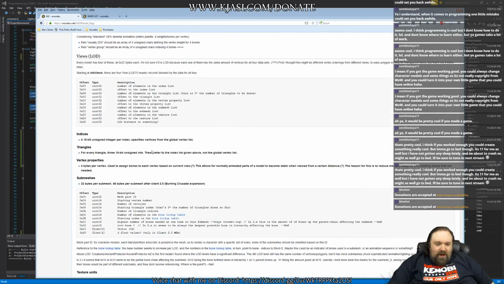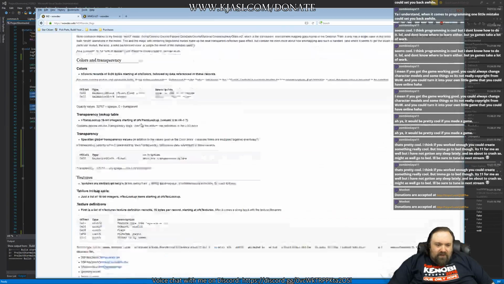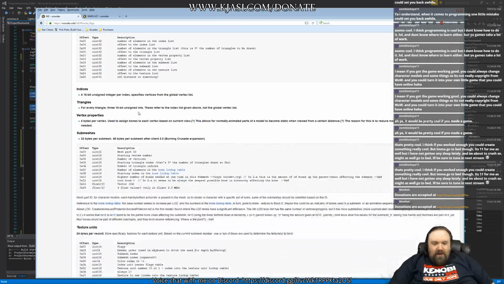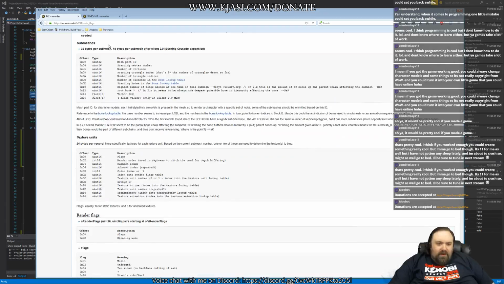Okay, so triangles. It looks like the LODs contain all the data, so we need to go to LOD 0 in order to get the first level of the model. And there's submeshes. Yay! 32 bytes per submesh, 48 after the Burning Crusade. So that means these two? Oh no, that's just 4. Okay.